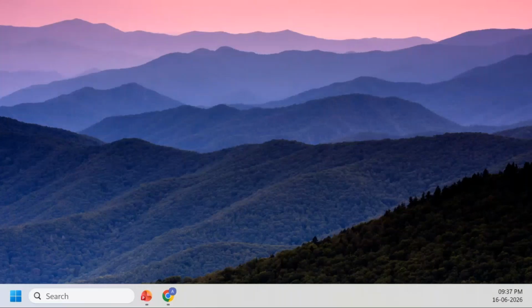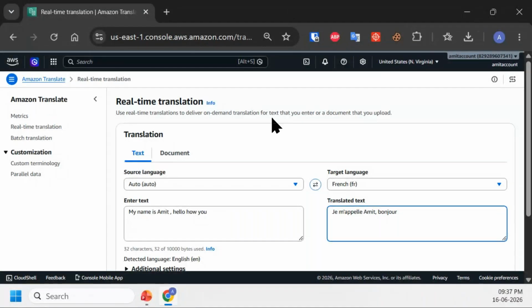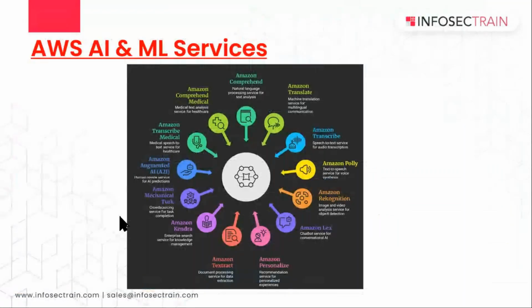Similar to it, guys, we have Lex, Connect, SageMaker, plenty of services in AWS, right? A lot of services we have. We have just talked about a few of them in today's session, but there are plenty of others as well. Fine. So let's proceed further.